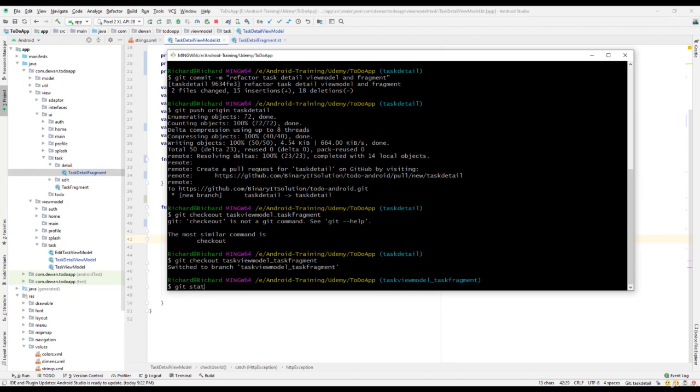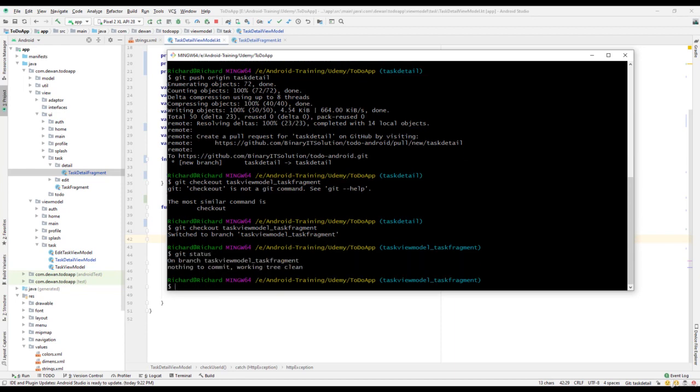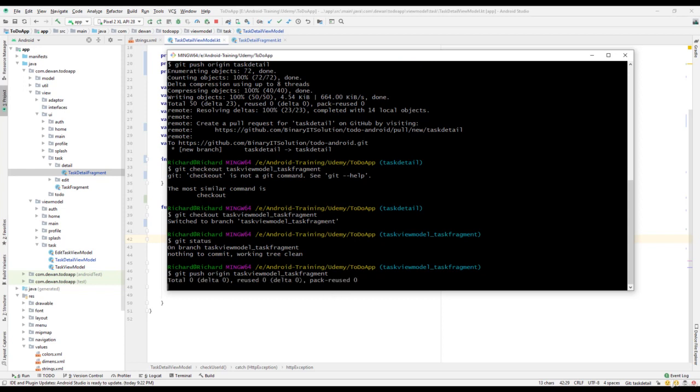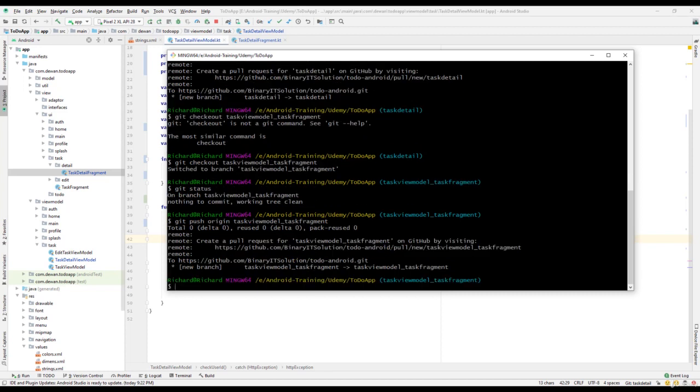Git status. I don't have anything to commit, so I can just push it. Push origin to this one, task view model, task fragment. Okay, just push it, and that should take a bit of time. And when it's okay, it's done.